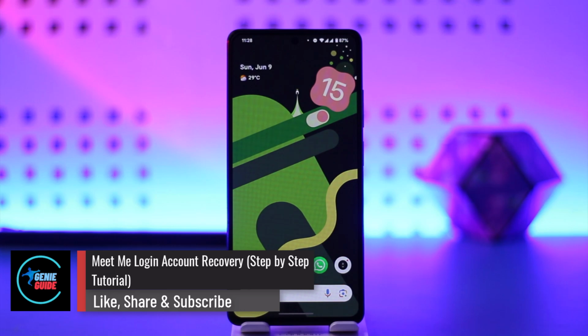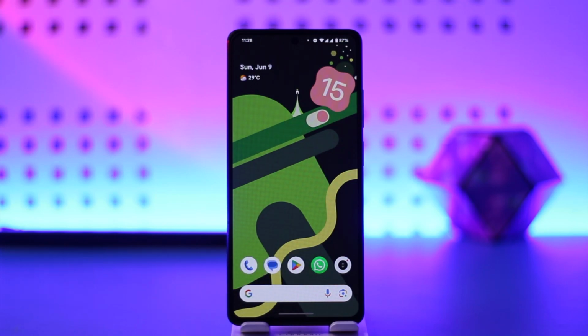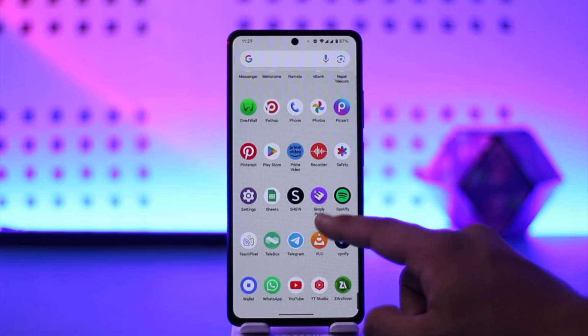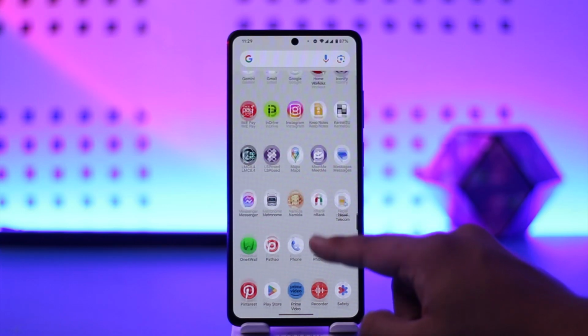In this video we're going to learn how we can recover our Meet Me login account, so make sure to watch the video till the end. In order to recover our Meet Me account, all we have to do is first of all make sure to launch the Meet Me application here.